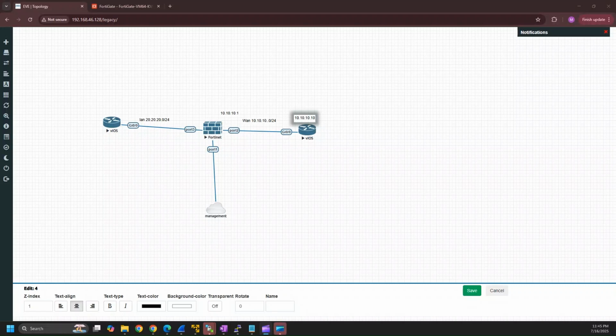Hi friends. So today we will learn how to configure the interface. This is my little diagram, and here I have configured everything. We will see how we configure an interface on FortiGate using the GUI.